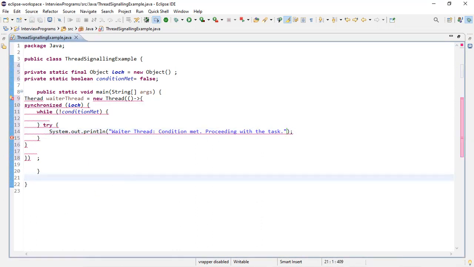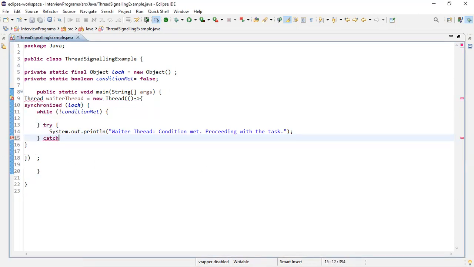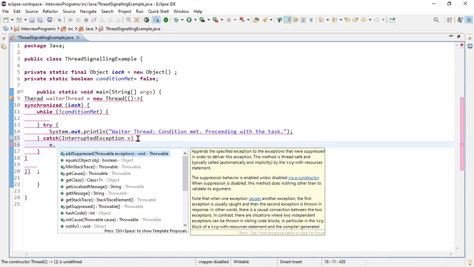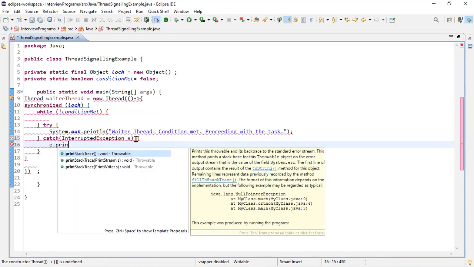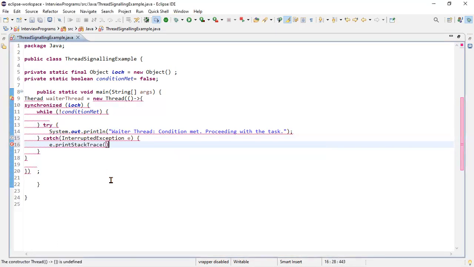Okay, now let's write the code for the catch block. So now catch the InterruptedException, which will catch the interrupted exception. e.printStackTrace, call the method on object e.